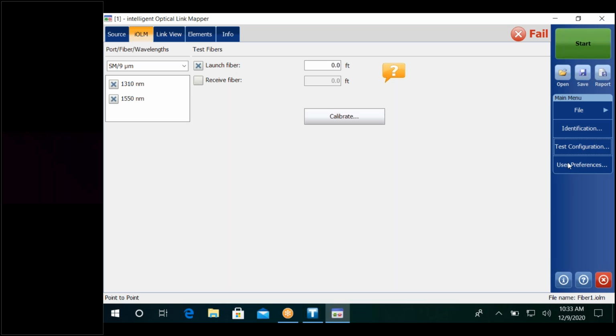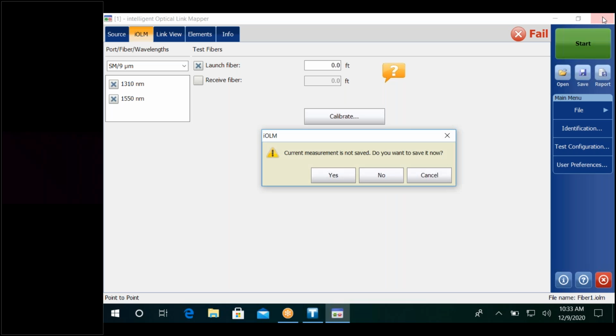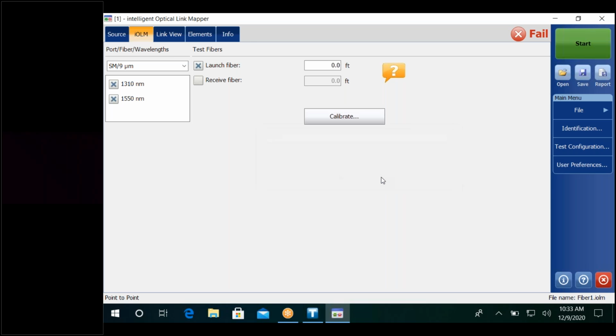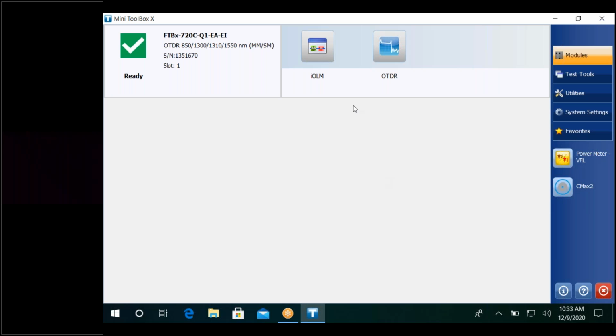Are there any questions at all about iOLM, OTDR, some of the advanced functions when you're dealing with the EXFO toolbox or any of these modules? You're able to go in under user preferences and determine, do you want to use kilometers, kilofeet, meters, or feet.